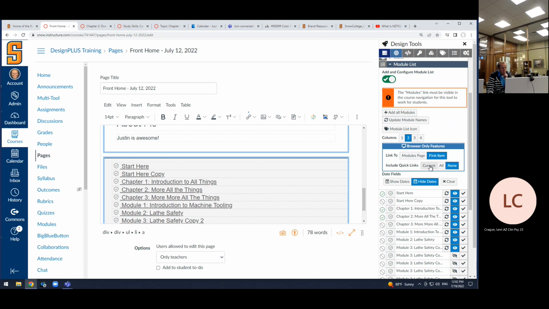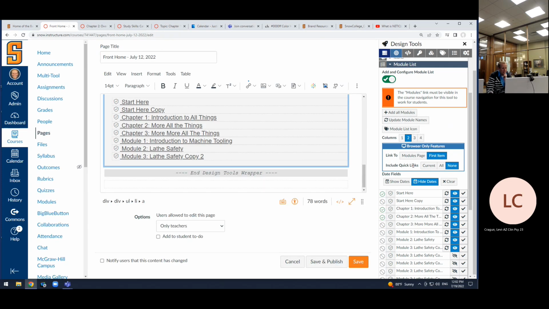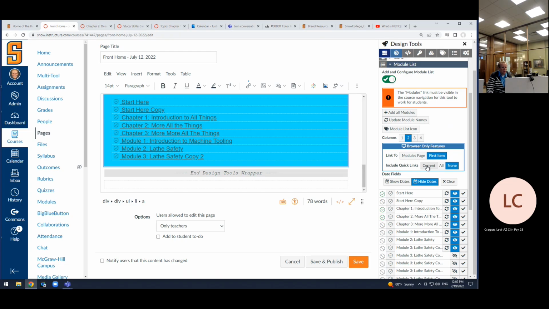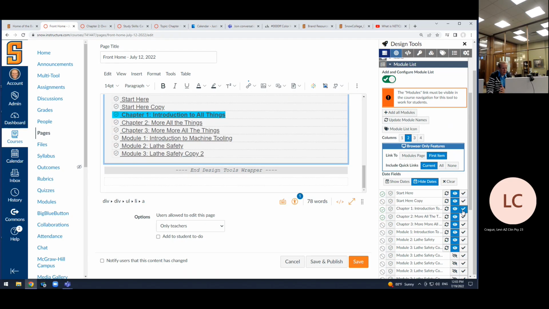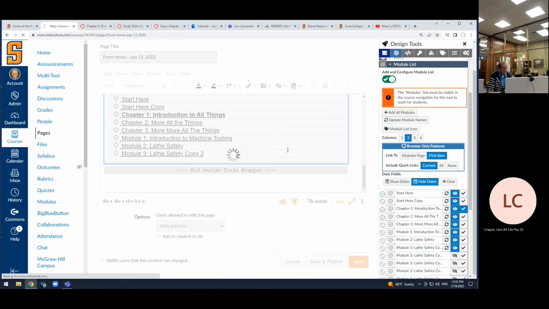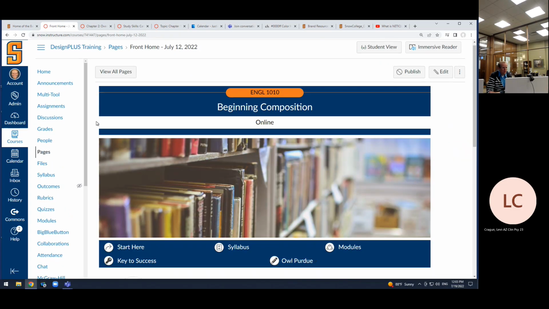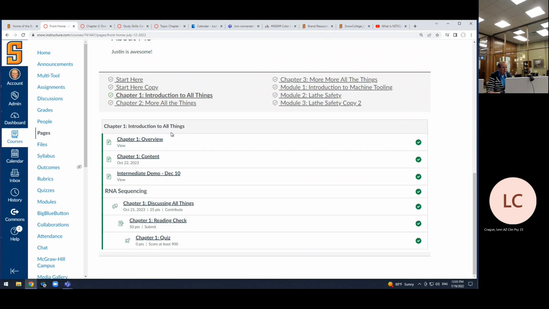We can also include quick links, and I like these. I think they're really useful. So the quick links will display on the page the actual module that they're on, and it will show all of the components of the module. So for example, I'm going to show you the current module first, and I will click on this module 1 as my current module. I save it, the student comes in, and they now see all of that module on the home page, and they can go to whatever they need to.